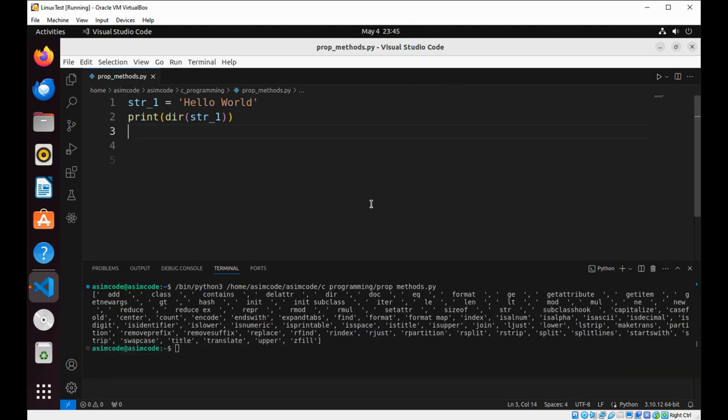And here are the string's properties and its functions such as split, rsplit, and so on.